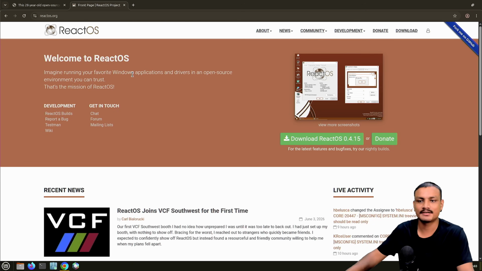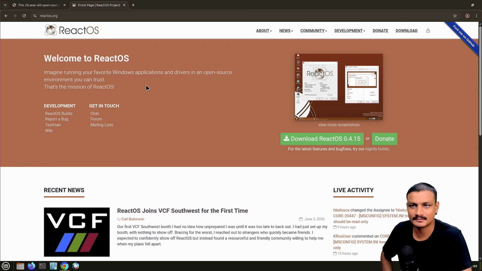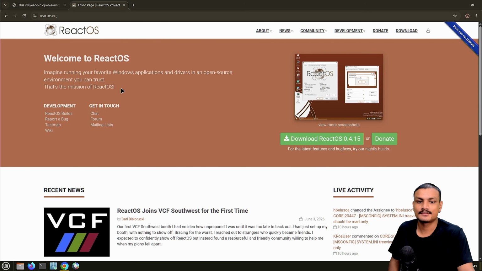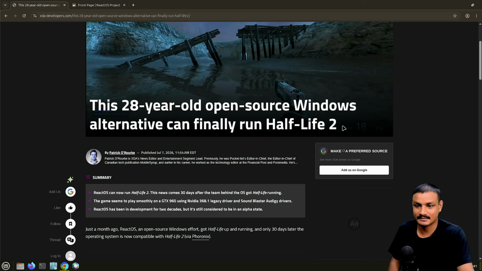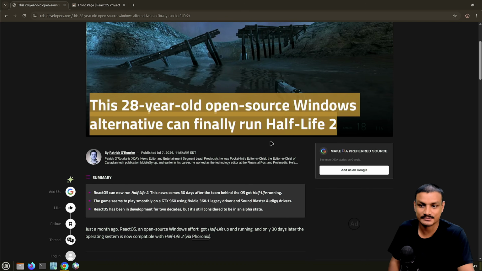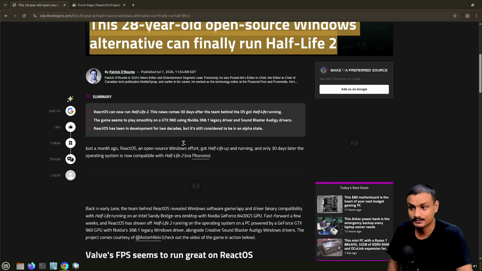And recently they have introduced a new NT kernel, which is compatible with Windows Vista and 7 applications. And overall, it has improved a lot. Since I checked it last time, it was back in 2022. This can even run a heavy Windows game called Half-Life 2, which is impressive.